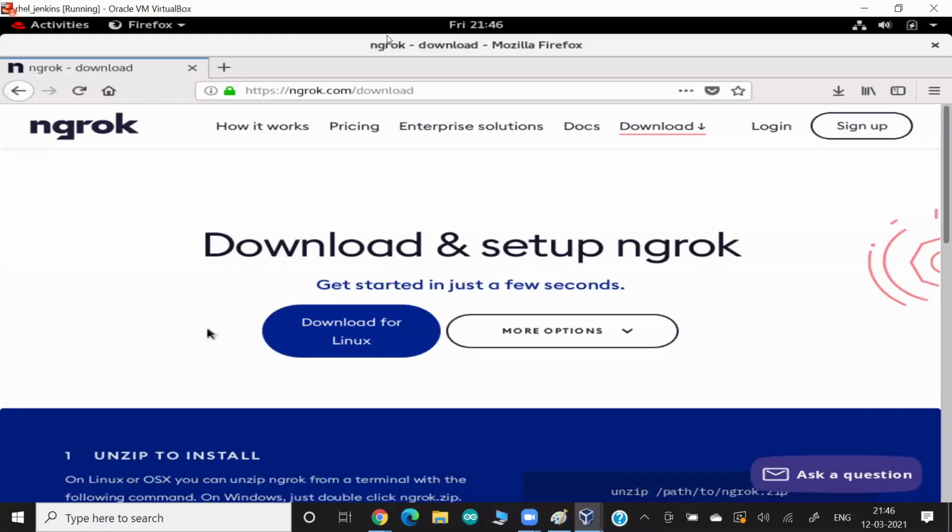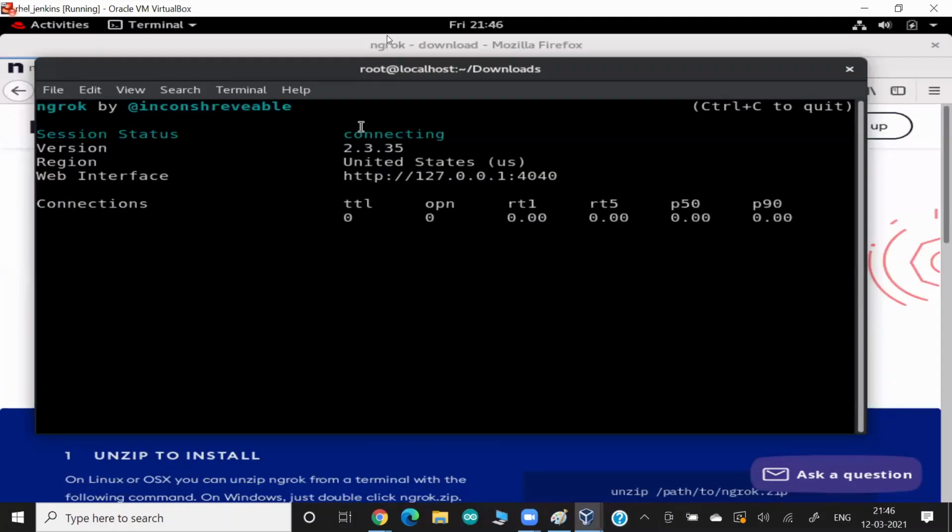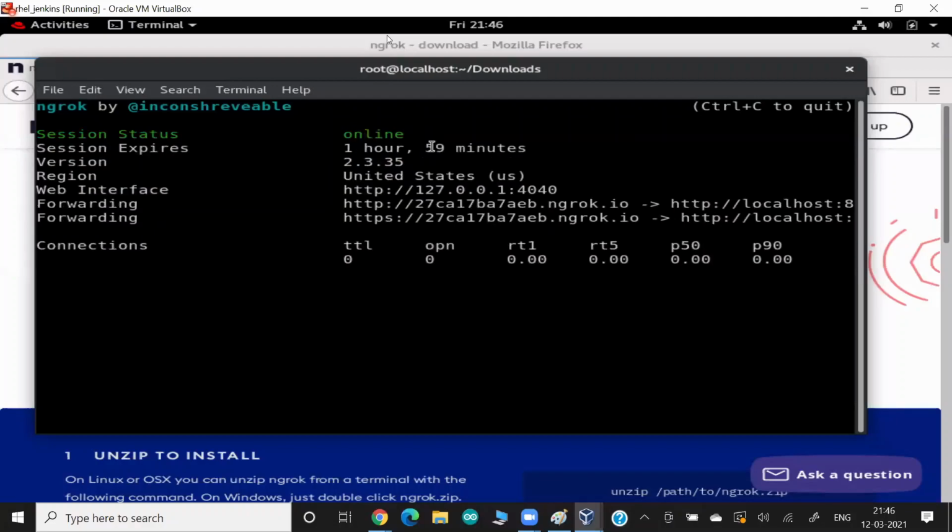And you know, guys, as soon as I hit this, automatically my local VM will have a tunnel. Technically, my local system will have a public IP. And see, guys, at the top, initially they're connecting to some server in the US, and they're trying to connect, and finally we connected.